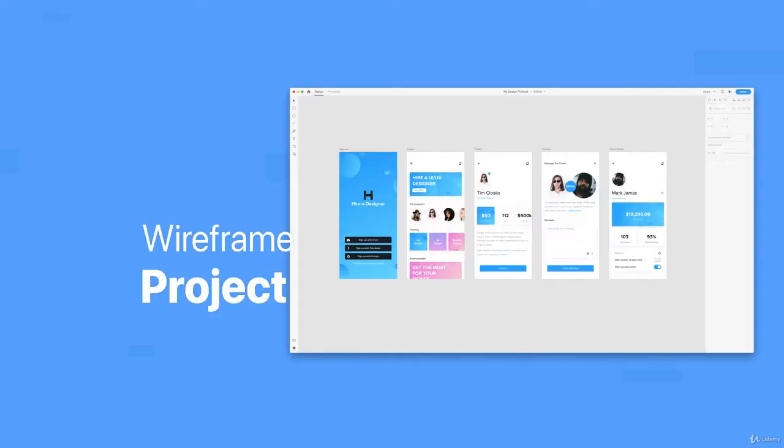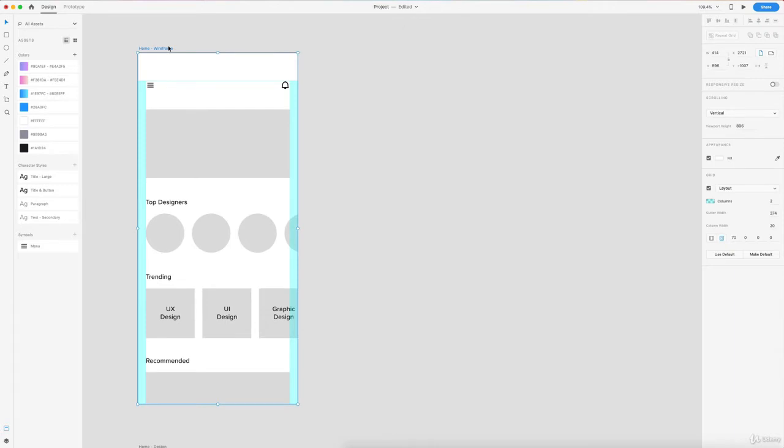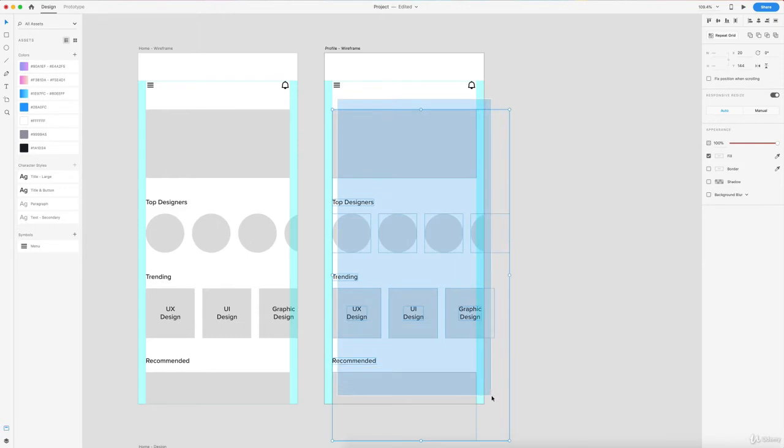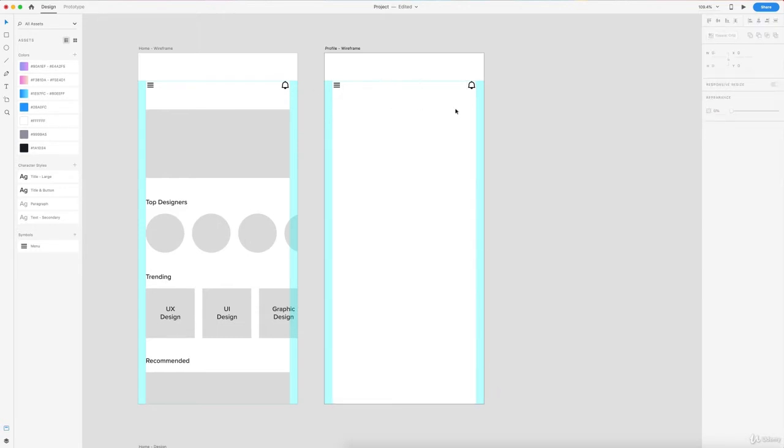In this video, we're going to start our profile screen. So to start off, I'm going to select the home-wireframe and hit Command D to create a duplicate. And we're going to name this profile-wireframe. And we'll just delete all of the content except the navigation, which we'll change later.